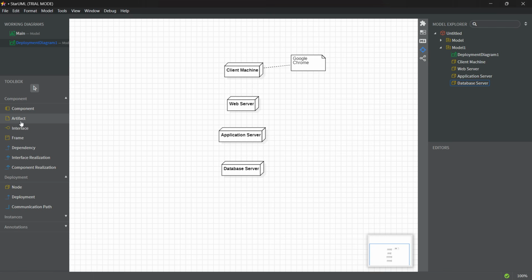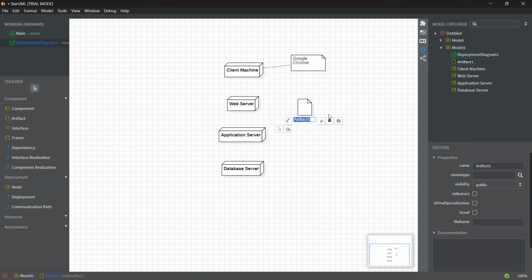Now, these are deployed software units like .jar, .war, or executables. Now, from the toolbox, you're going to have to select this artifact over here, and then you basically have to click on here and click on anywhere you want over here. So, for example, we have the artifact 1, and we're going to rename it by clicking on that part where it says artifact 1. And for the client machine, we're going to have web browser, okay? Or mobile app. It doesn't really matter.